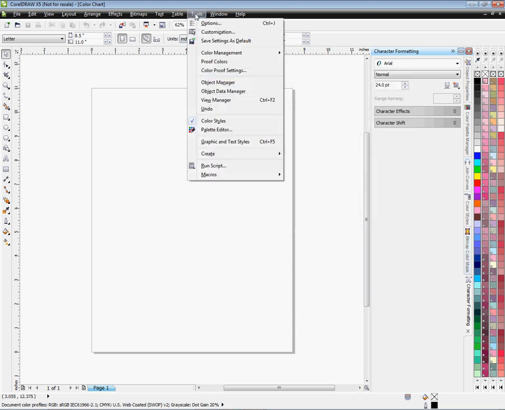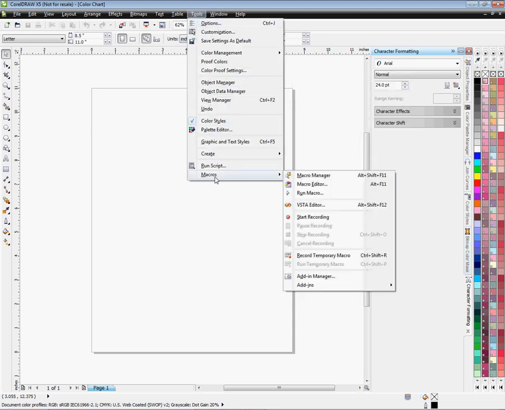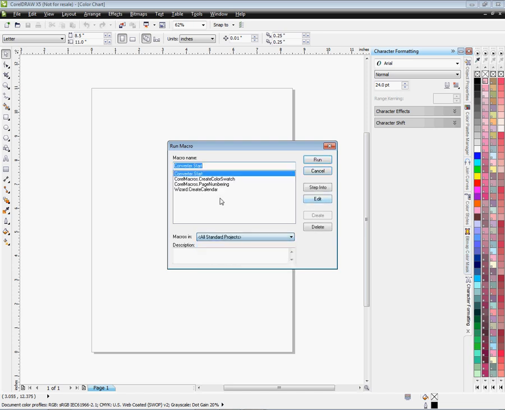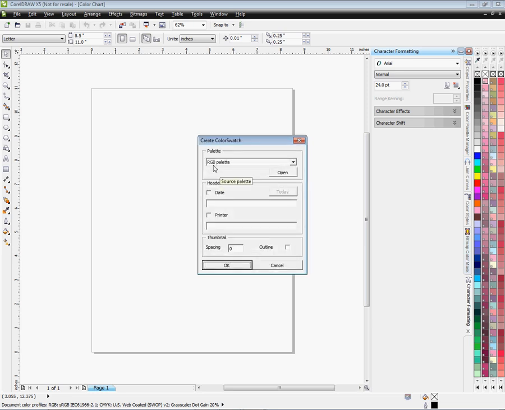So now I'm going to go to Tools. I'm going to come down and go to Macros, Run Macro. I'm going to choose All Standard Projects under the Macros in. I'm going to left click on Color Macros Create Color Swatch. Left click on Run. I have an RGB color palette selected here. That's important because I want RGB with the ICC profiles that we use here at Condé. If you're not sure, make sure you find it in this list.